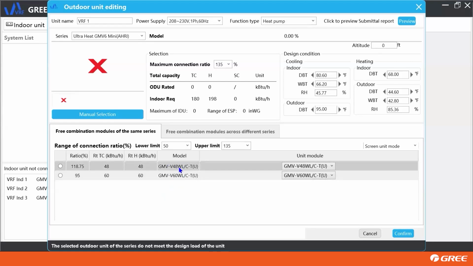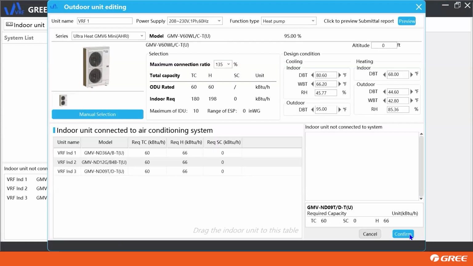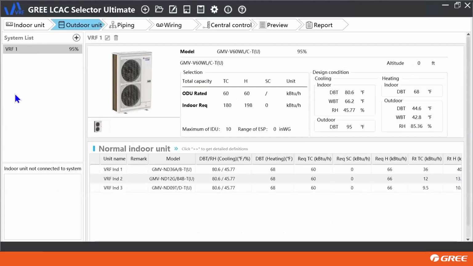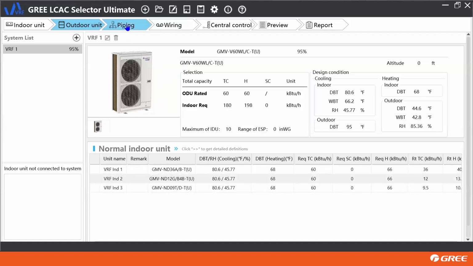So I could do the 4-ton at 118.75%, or I could do the 5-ton at 95%. So let's go with the 5-ton. Now that I hit confirm, now it loaded it all in. So I've got my outdoor unit, which is the GMV V60, which is what I chose, and the indoor units that I chose as well. So now we go into piping.